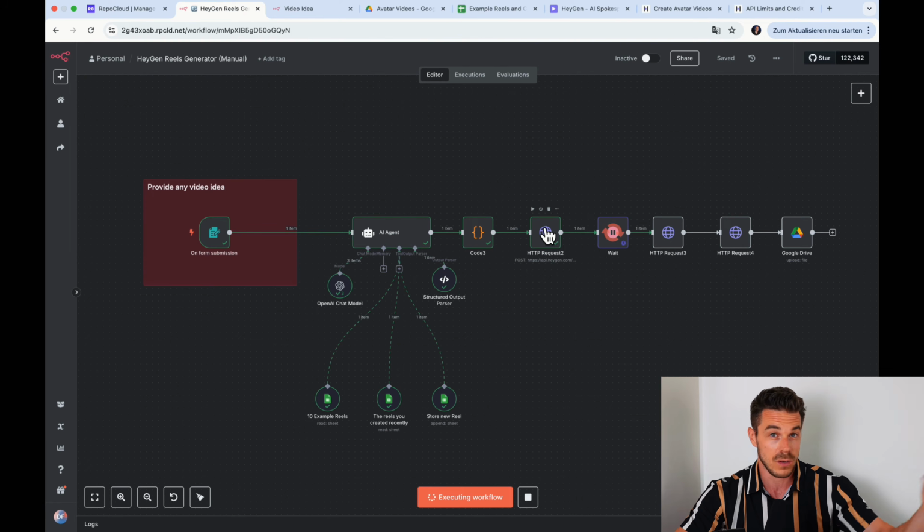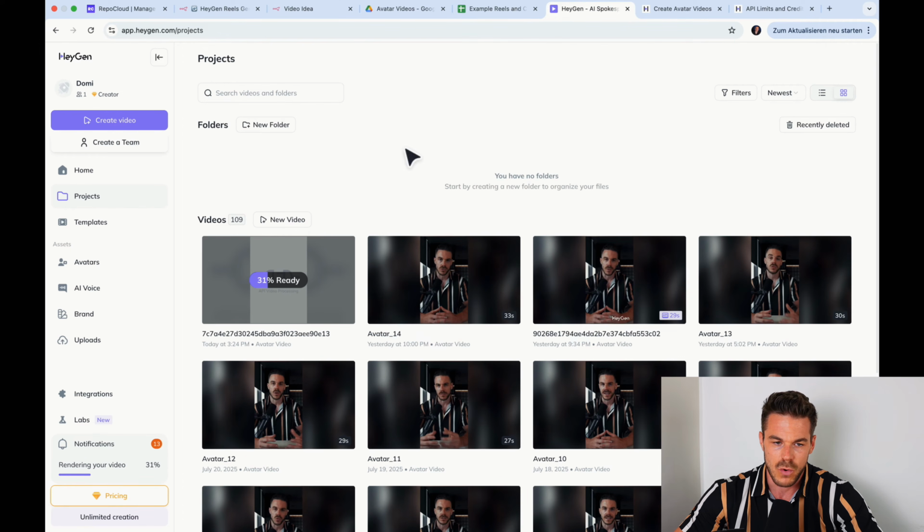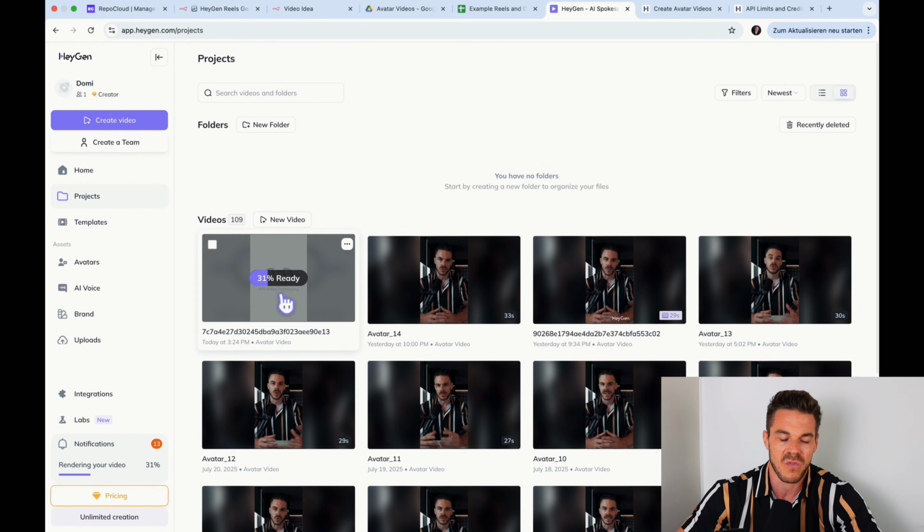Now at HeyGen, the video creation already started, and this will wait now 5 minutes until we finish off the workflow. I already explained why. We just have to wait until the video is ready before we can download it. And when we go now to HeyGen, that's exactly the platform where I hosted my AI avatar, we see the video creation already started. We are already at 31%, but this can take up to 3-4 minutes. Because of that, I implemented that break in the workflow. I will say more about HeyGen in a minute, but first we finish the workflow.